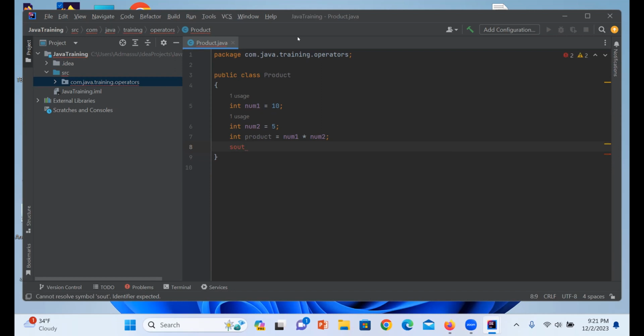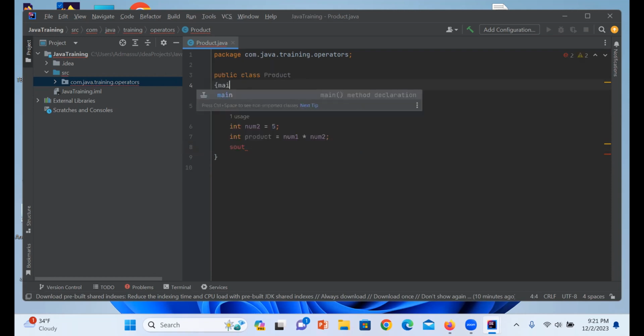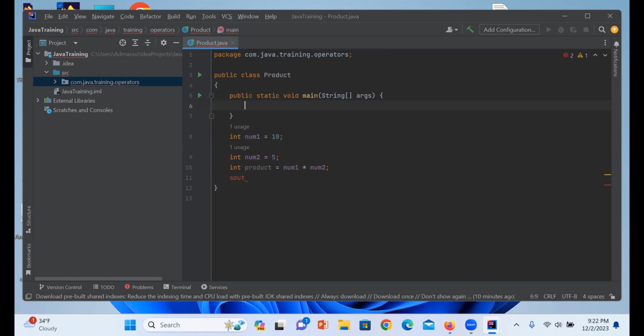Go to line number 4. No, don't right click. Write MAIN. Yeah, just enter. Then copy line number 8 to line number 10. Just cut this entire thing and place it within that curly bracket, within that main method. All at once you can copy and just paste it there. From line number 8 to line number 11, just cut everything.